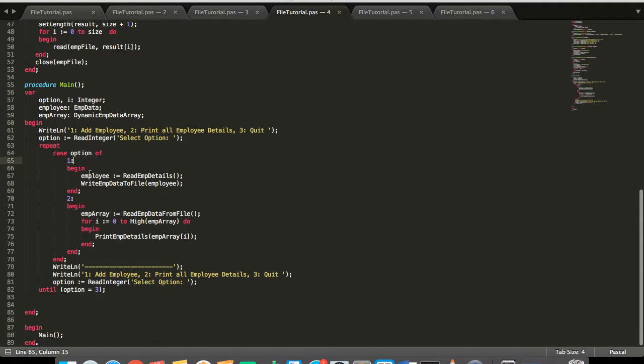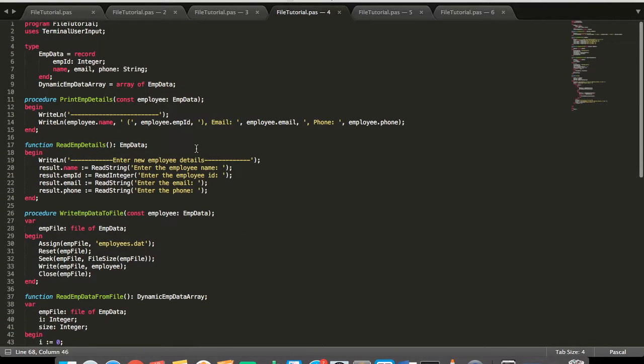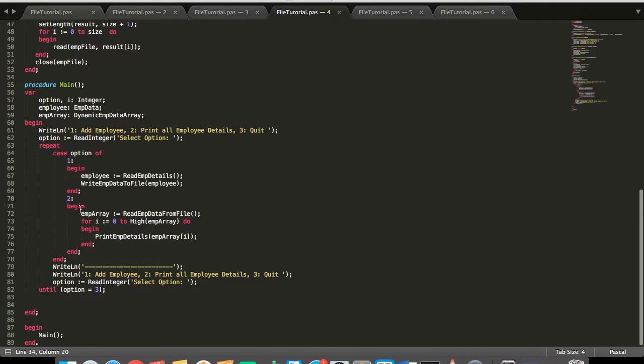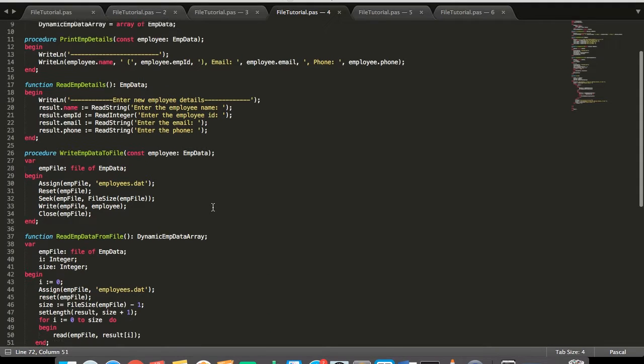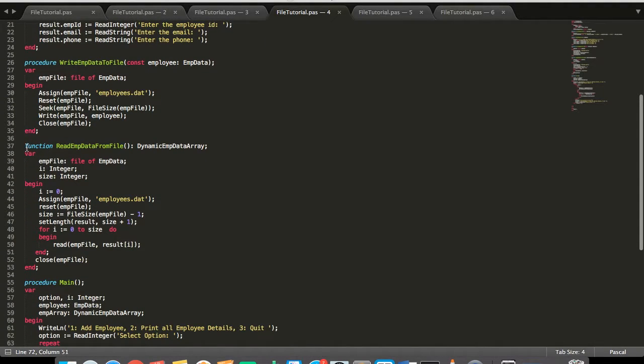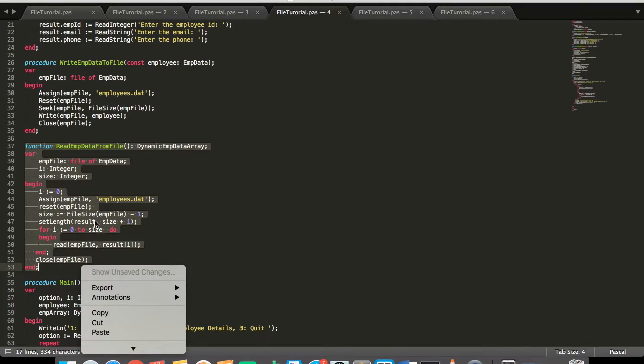So if the user selects 1, we write data to file. It's the same function as we saw before, exactly the same. And for printing all employee data, we take an array, and we are actually returning an array of records here in read emp data from file. So we'll show you the changes that have been made. Here it is. So this is the function.